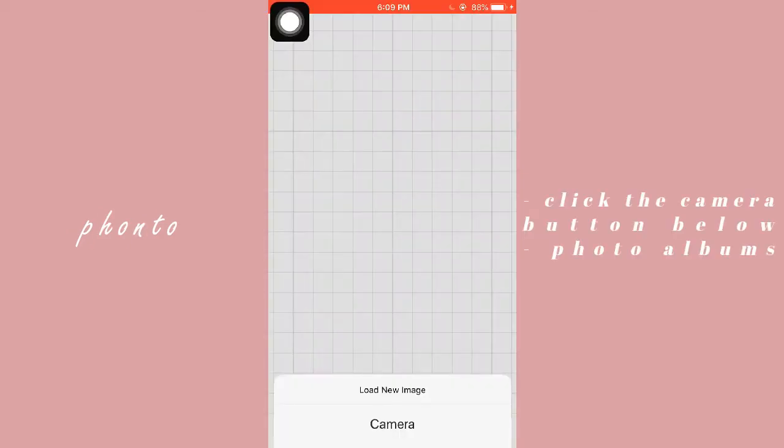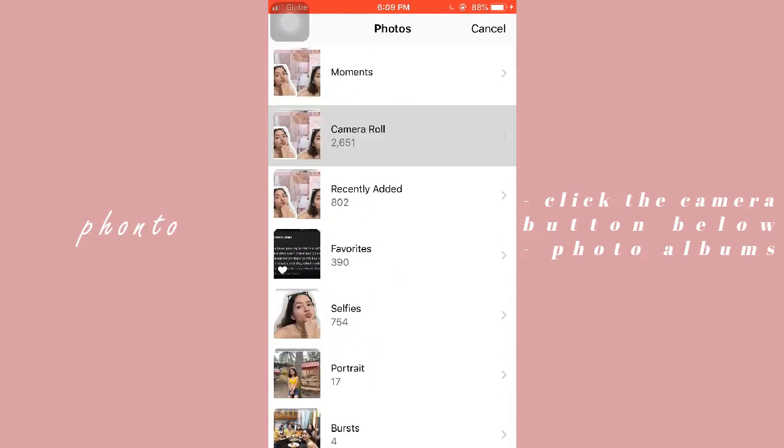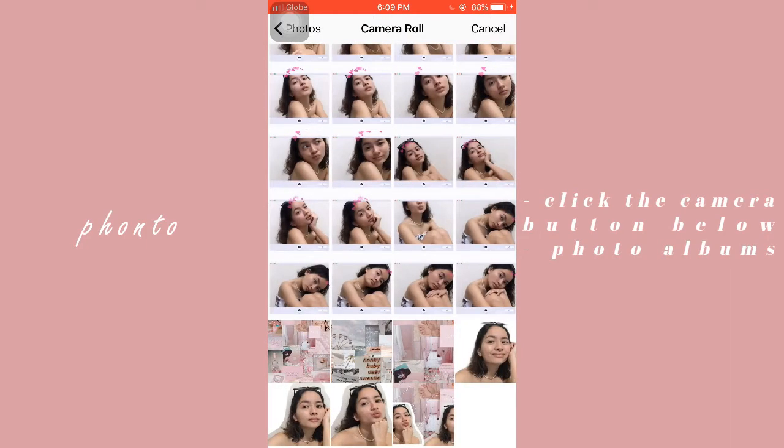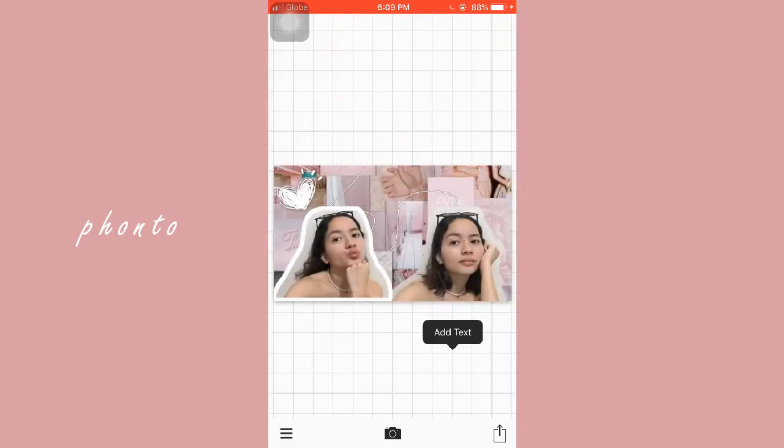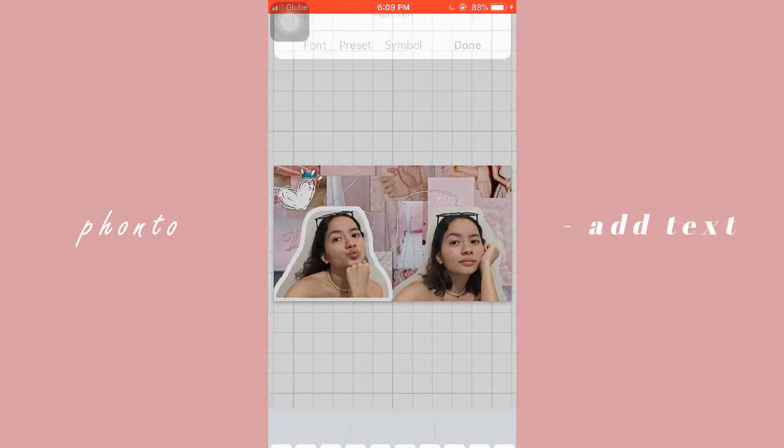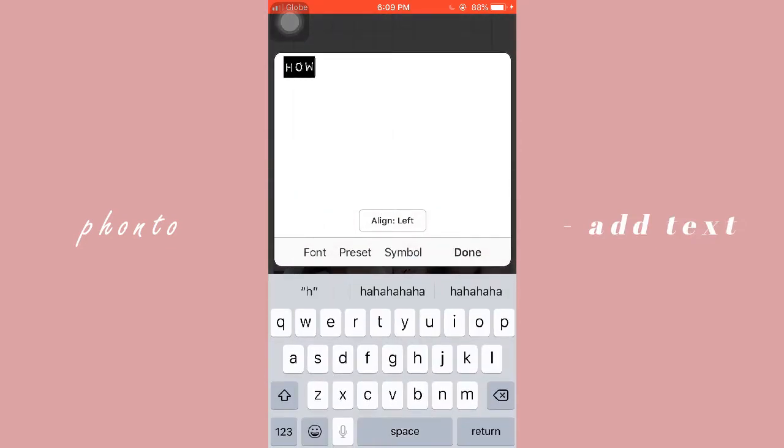And so the next part is photo. So you're just gonna click the little camera on the bottom part, then click add photo from the albums, then click the thumbnail you made in PixArt. So that's the thumbnail I made earlier. So now I'm just gonna add text, then I'm just gonna type the title like that.